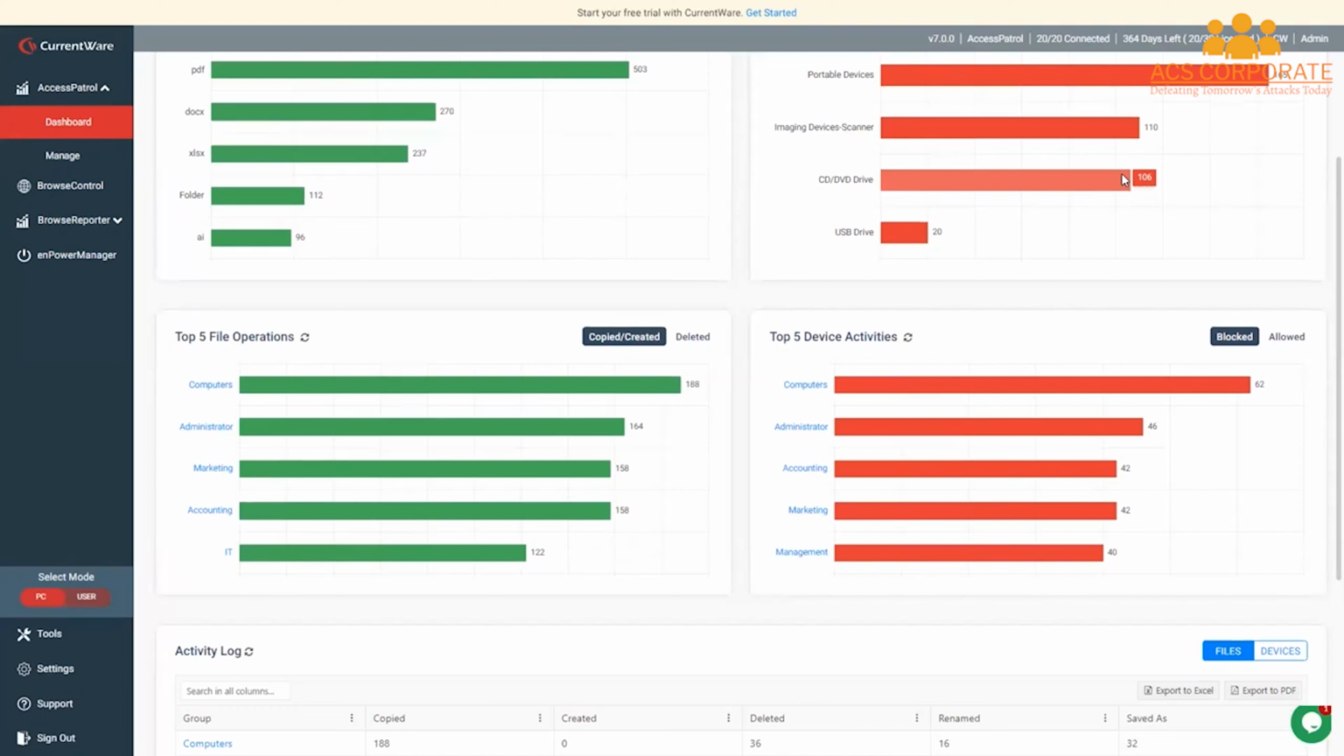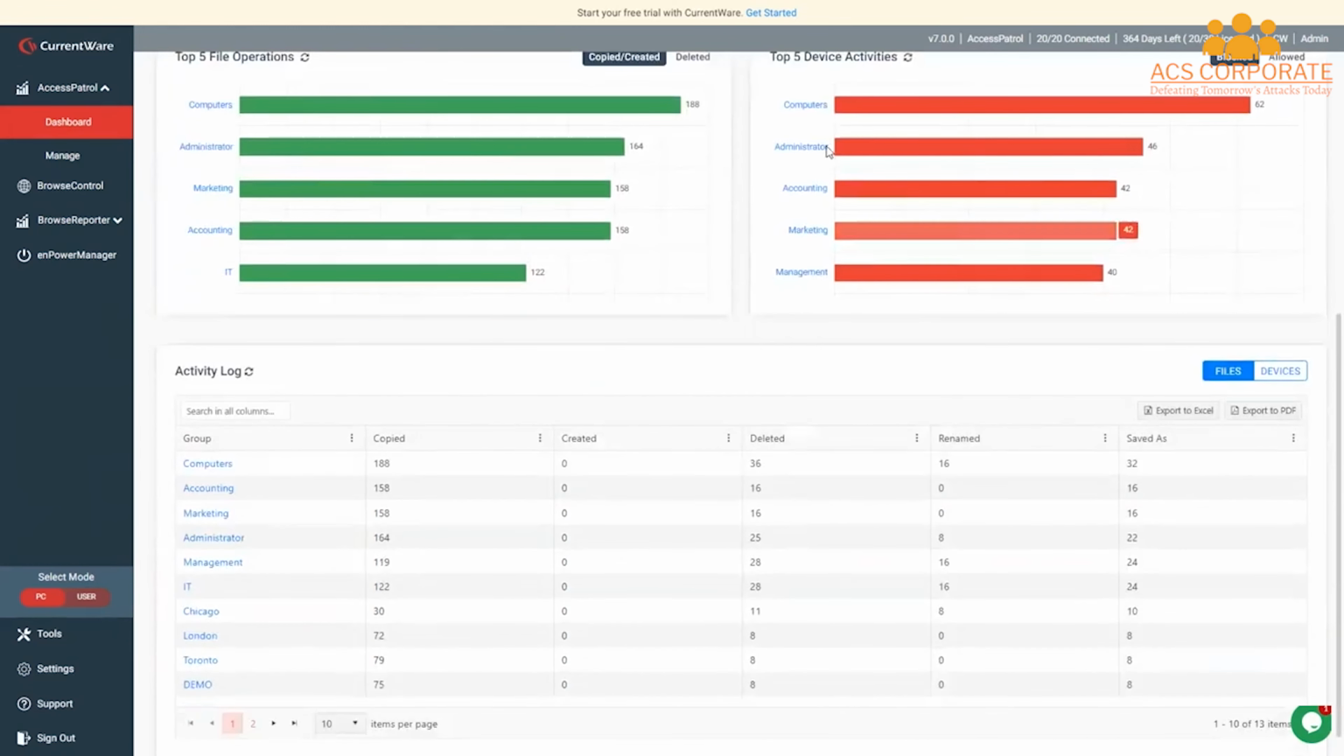Here we have the top 5 file operations and top 5 device activities, as in which devices or which groups of devices are using peripherals the most. And here we can see there's a lot of activity getting blocked from like our computer groups, our administrator groups.